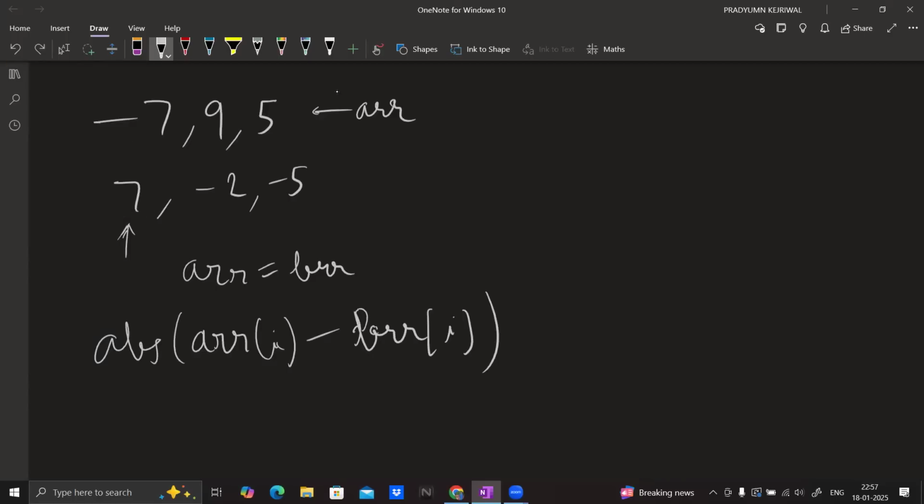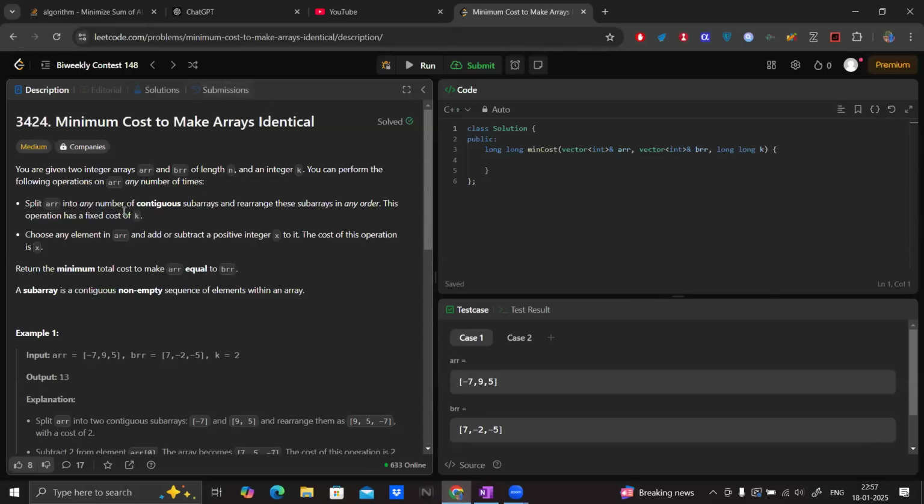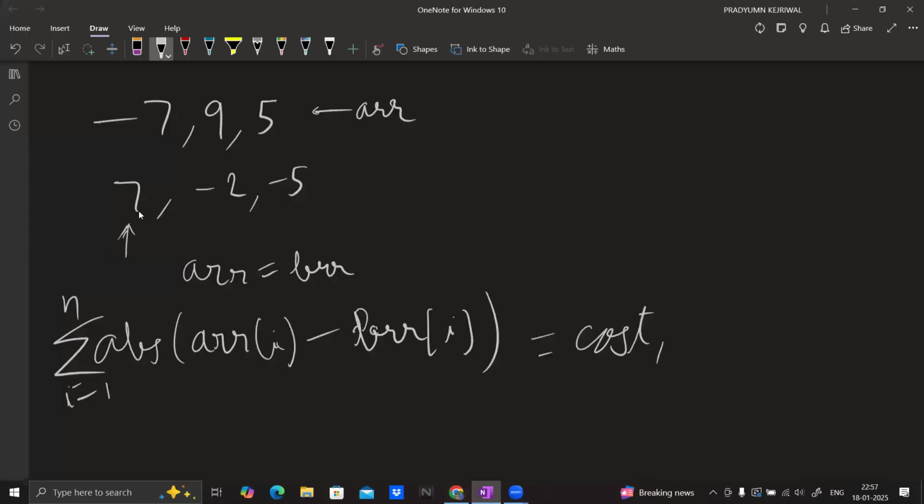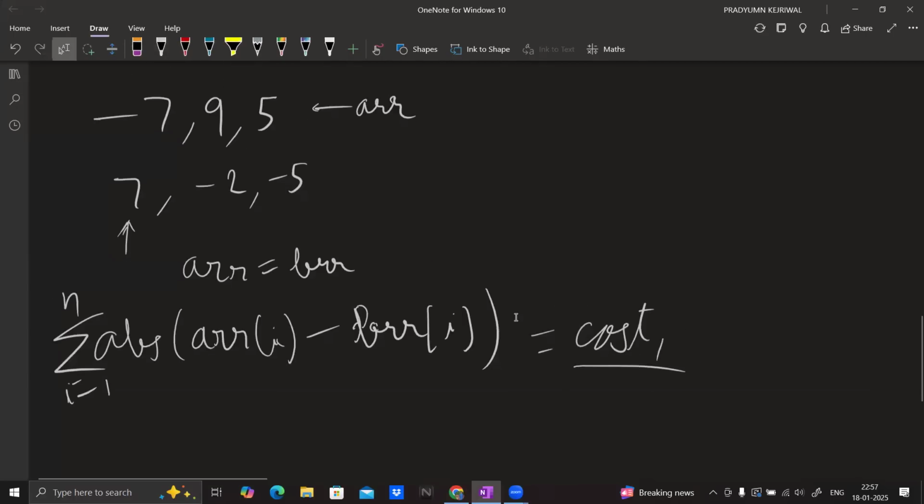So we can just take the sum for I equal to 1 to n, and that will give us some cost. That will give us cost 1. That is the cost if we do not use this first operation, right? If we don't use the first operation, then that is the cost. So let's name it cost 1. But what if we use the first operation? Then let's think about that case.